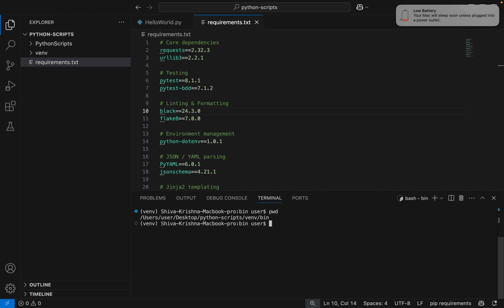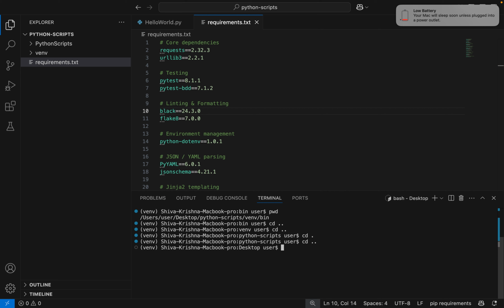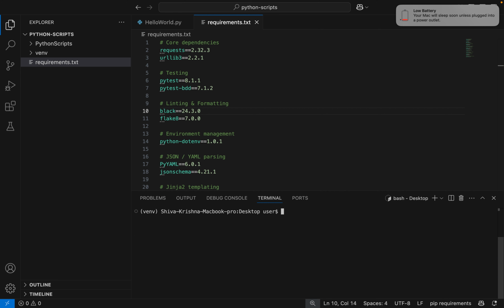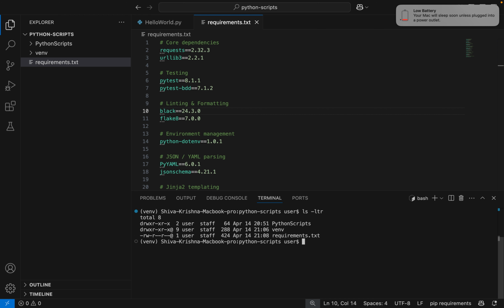First, we need to switch to the root directory. For that, we can do cd .., yeah, this is Desktop, Users. Okay, so let me go to the directory, cd python scripts. Okay, ls -ntr. So here we do have the requirements.txt. Now, in order to install this requirements.txt, it means to install all these dependencies.